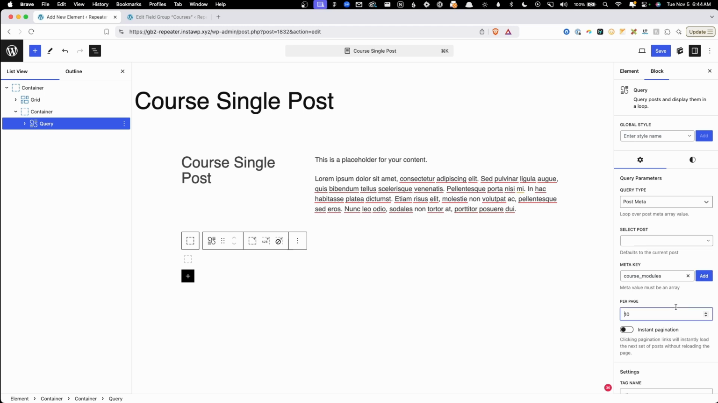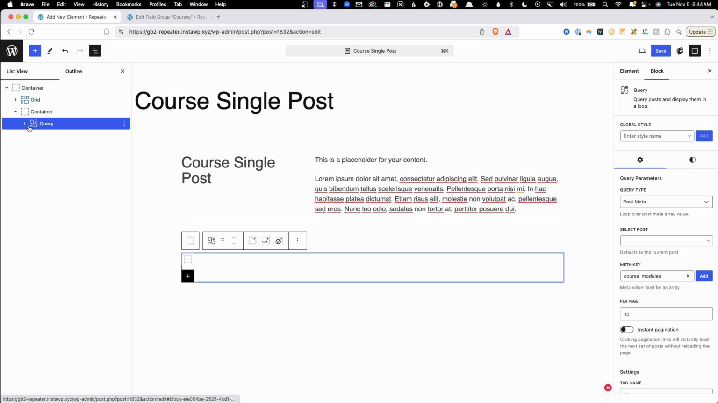Now, unfortunately, it doesn't seem like the UI is responding to adding these custom meta keys, but in my testing, it seems to work fine. I've reported this to GenerateBlocks. This is an alpha version, so I'm sure it's something that will be addressed. But for now, we know we've added that meta key to our query block.